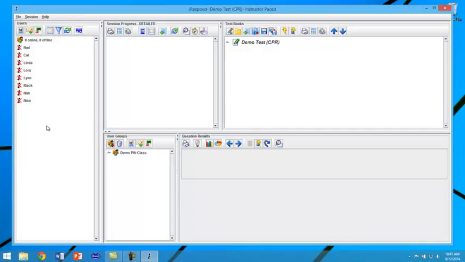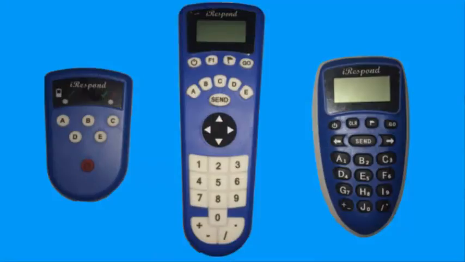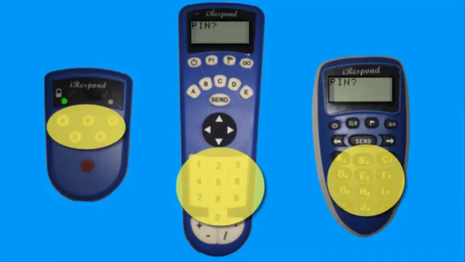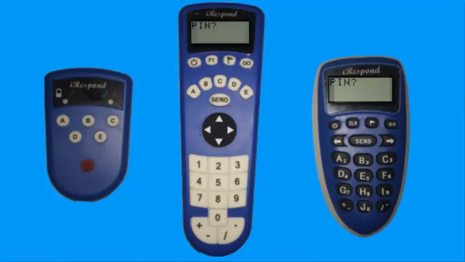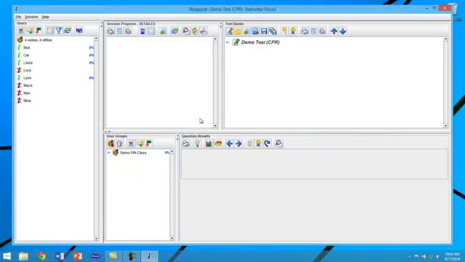At this point, have your students begin powering on and logging into their remotes. Once the remote is powered on, type in their individual PIN number and press Send. Once your students have logged in, you will see their I next to their name has turned green, meaning they are logged in and waiting for you.